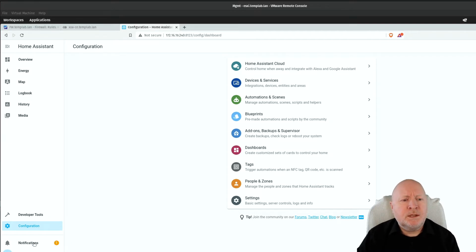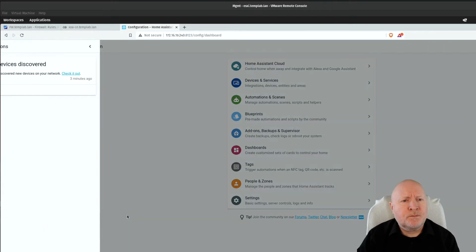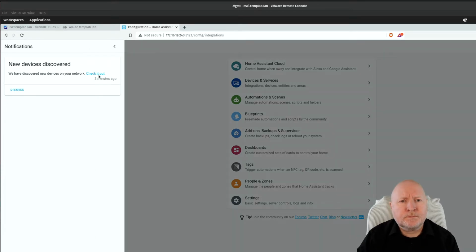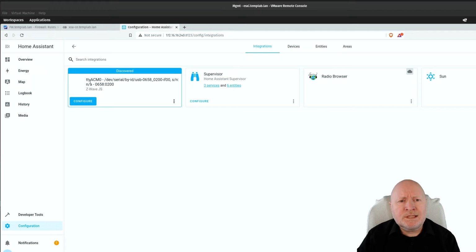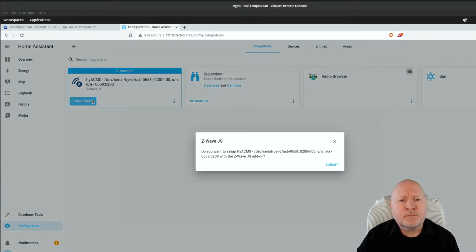So what I'm going to do here is click on Notifications, and then I'll click on the link. Once it catches up, just a bit slowly. And as you can see, it's prompting me here to say it's made a discovery for Z-Wave JS. What I can then do is just click on Configure. So it's referencing the device that it's identified, and it says, do you want to install the Z-Wave JS add-on?